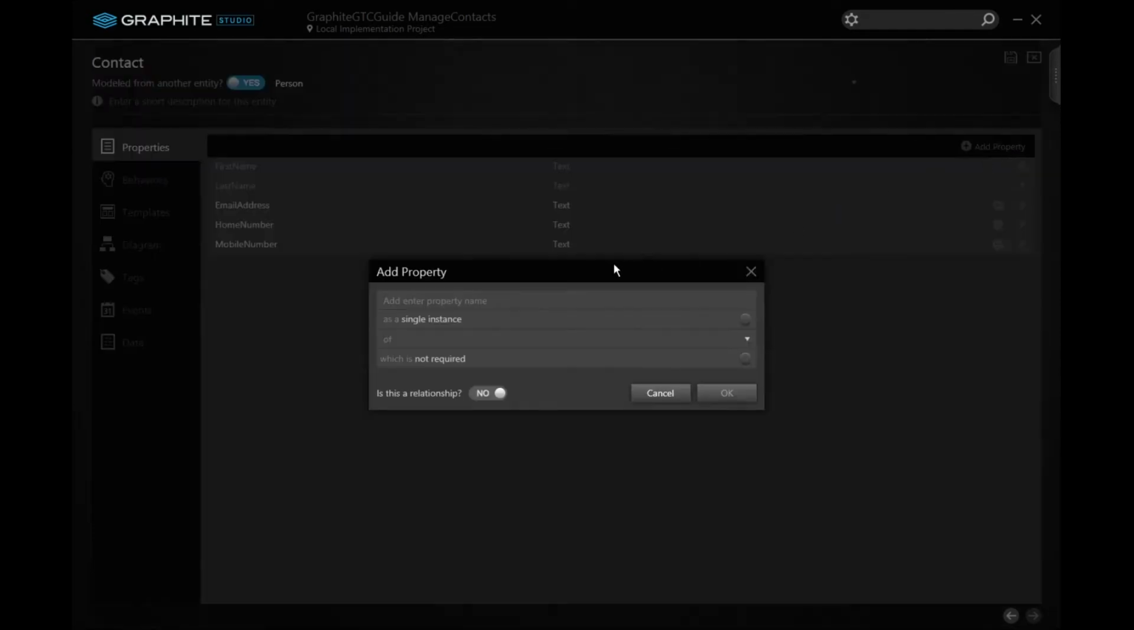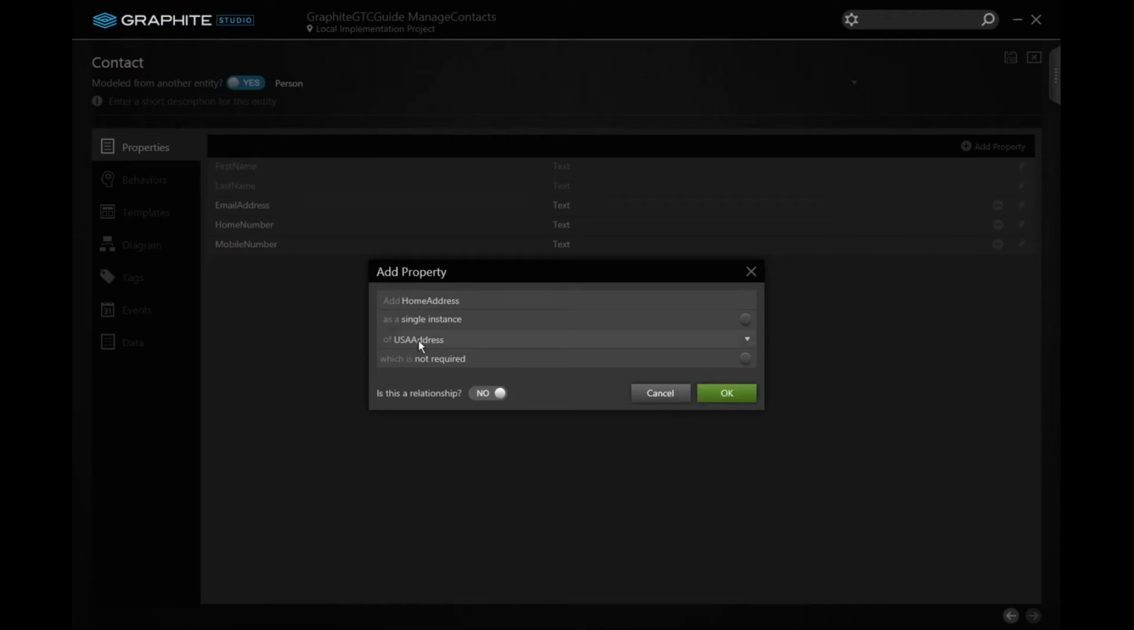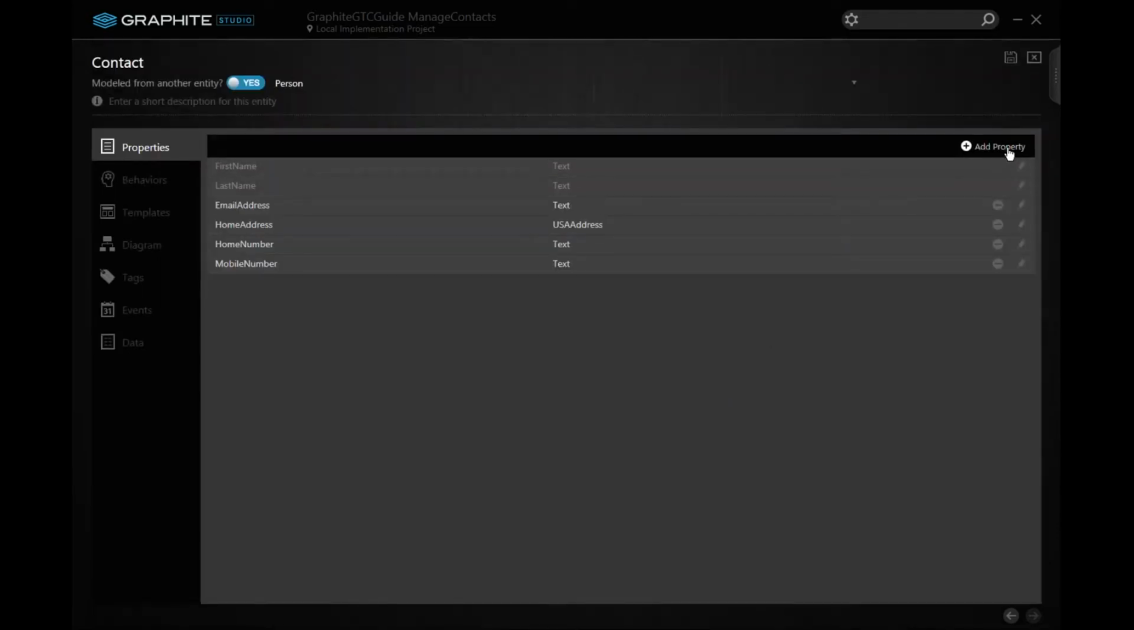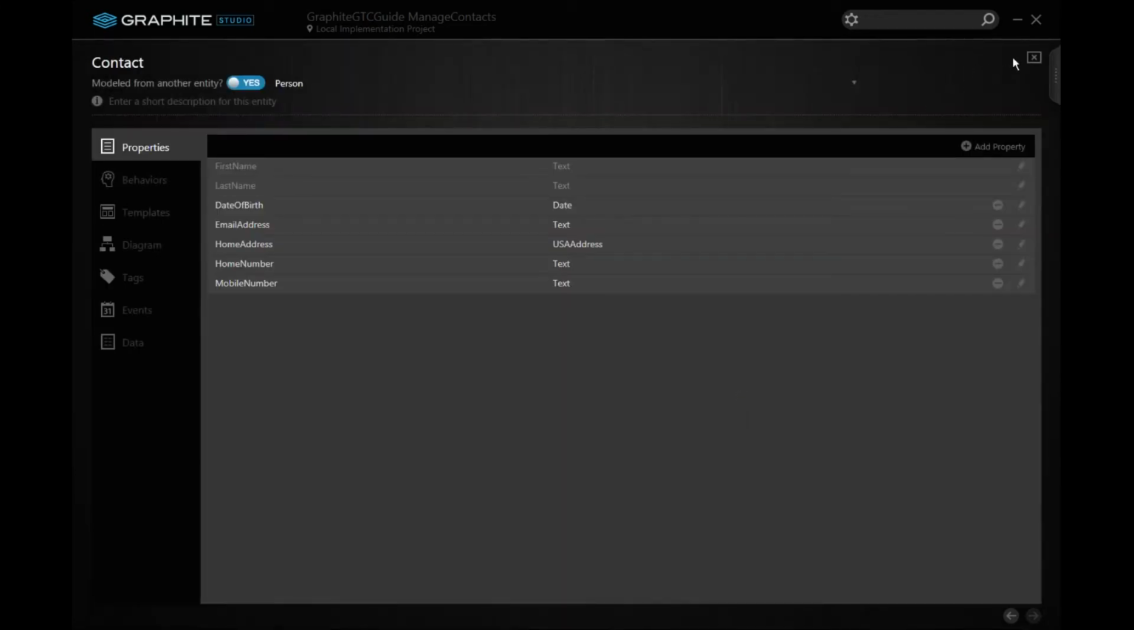The next property will be the home address, and the complex type will be USA address, which is an entity that was brought in with the postal address library. Let's add the final property and call it date of birth. And for type, select date. And save the entity. Now all the properties for the entity contact are set up.